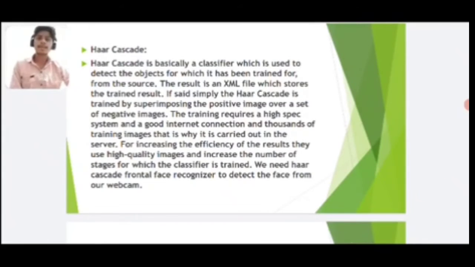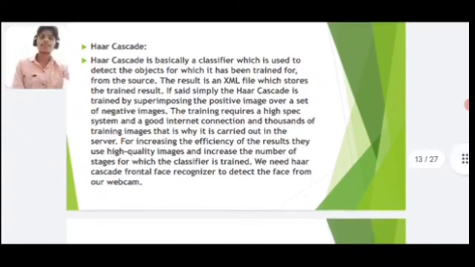Haar Cascade is basically a classifier which is used to detect the objects for which it has been trained from the sources. The result is an XML file which stores the trained result. If said simply, the cascade is trained by superimposing the positive image over a set of negative images. The training requires a high spec system, a good internet connection and thousands of training images. That is why it is carried out on the server.